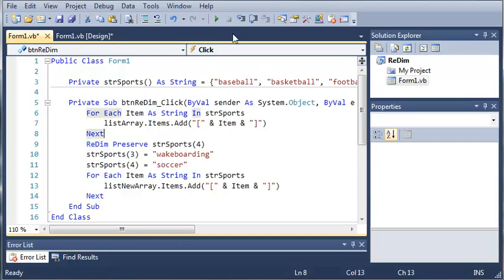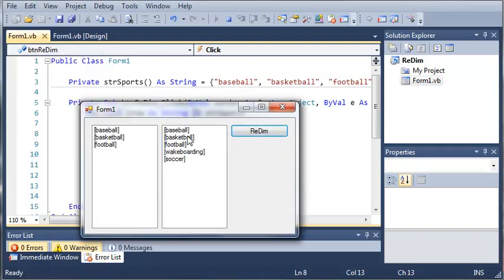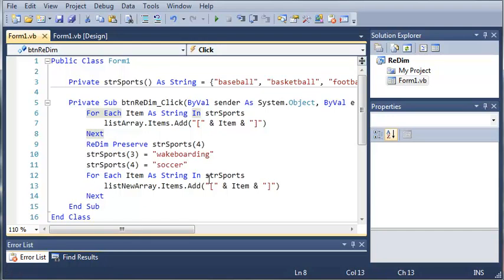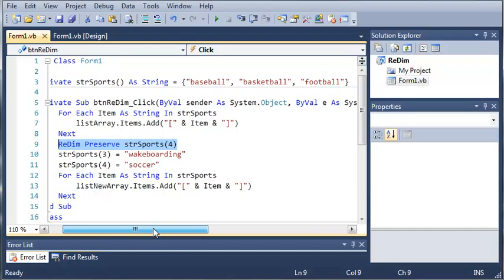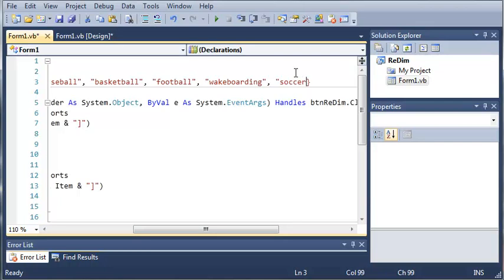So if we go ahead and run this, you can see that if we click redim, we get baseball, basketball, and football over here, then baseball, basketball, football, wakeboarding, and soccer. So you can see that it preserved all of the items in our string sports. Now let's go ahead and make the array smaller, and you will see that data is lost even though we use preserve. So we'll just add soccer here.